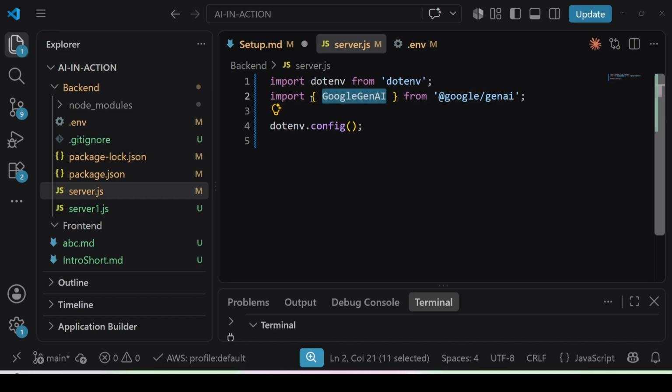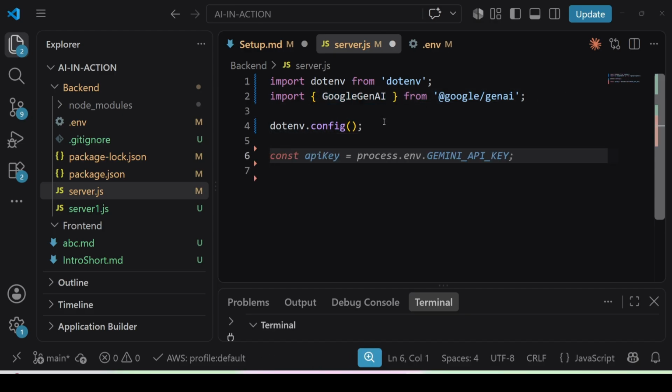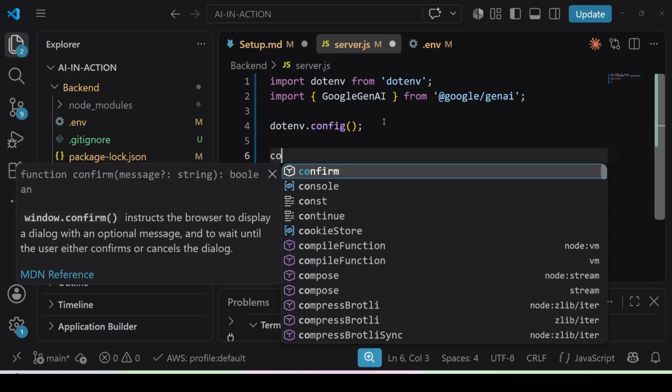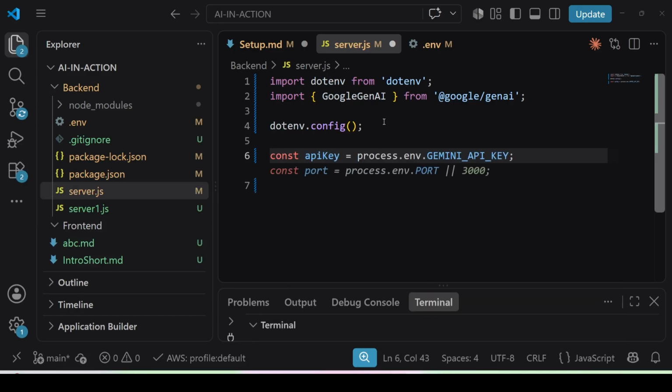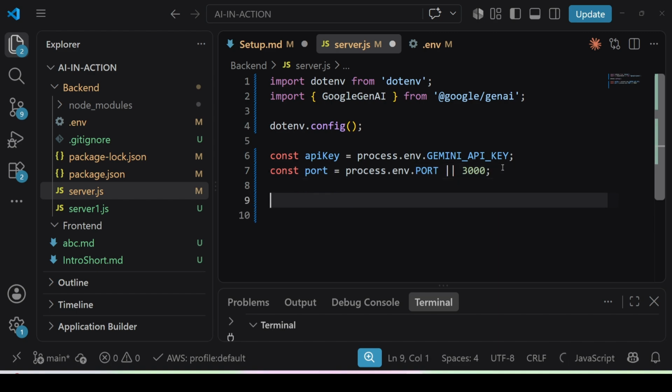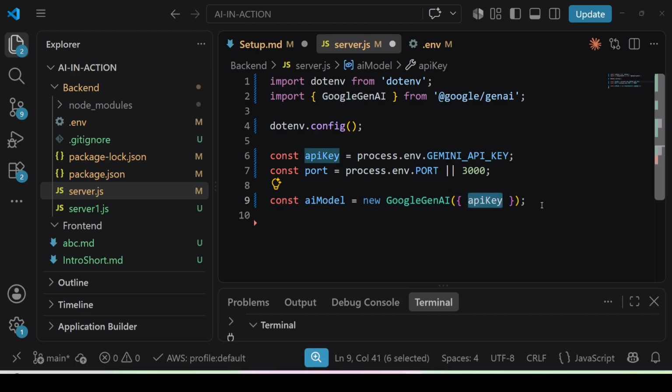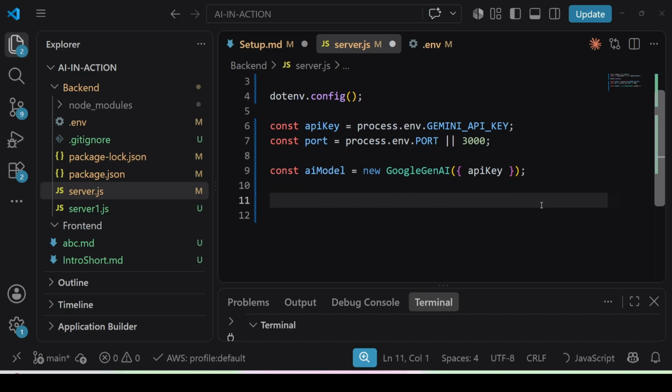Here I have imported the Google AI classes. Now I can take the API key like this and the port like this: API key is process.env.gemini and port is process.env.port. Now I am creating the AI model equal to new Google Gen AI with the API key. So I have created the instance of Google Gen AI and provided the API key. Now the AI model has been created.